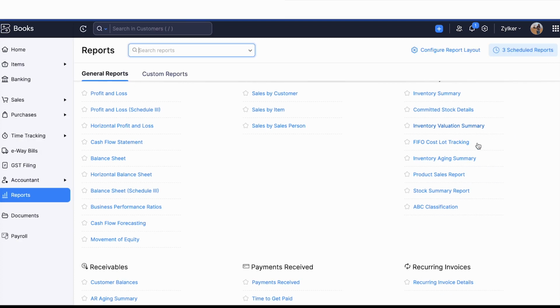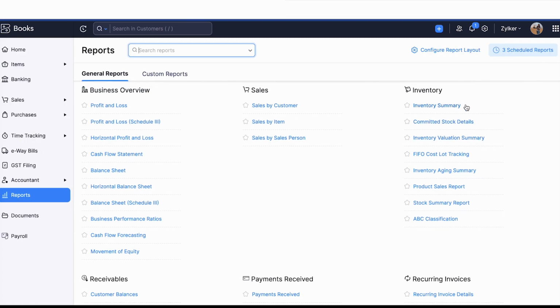So now we have covered most of the inventory reports. Let's have a quick recap of the same. FIFO cost lot tracking report displays the product in and out, and the COGS value against a particular invoice can also be seen from this report. Inventory summary report summarizes the movement of items in and out and their quantities, and the inventory valuation summary summarizes the value of the stock of all the inventory items.